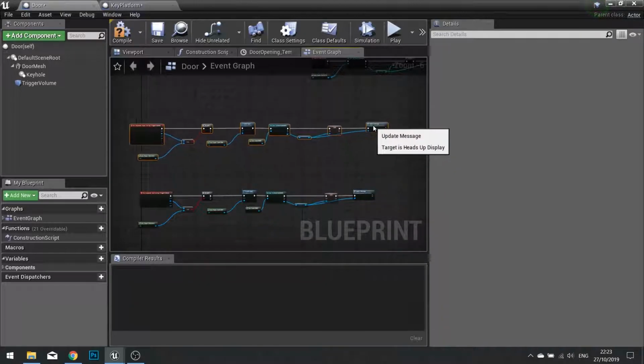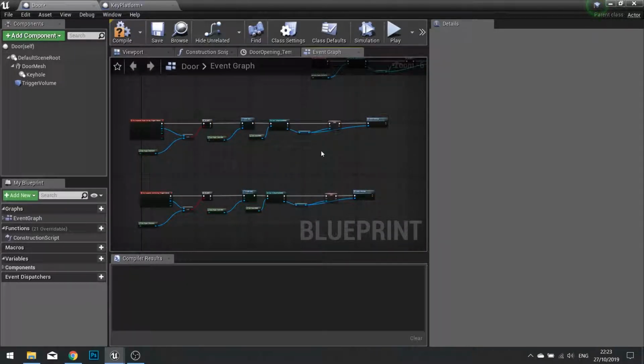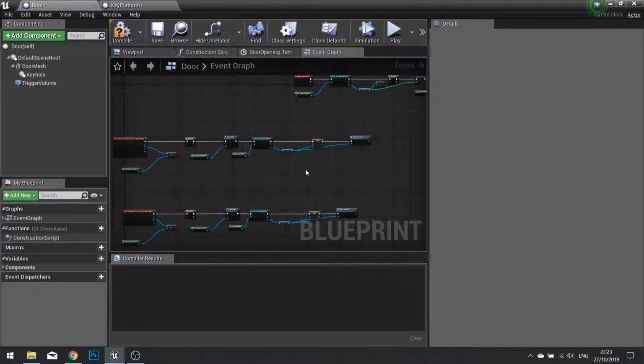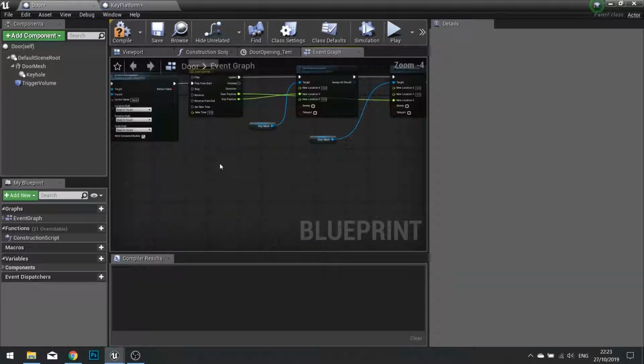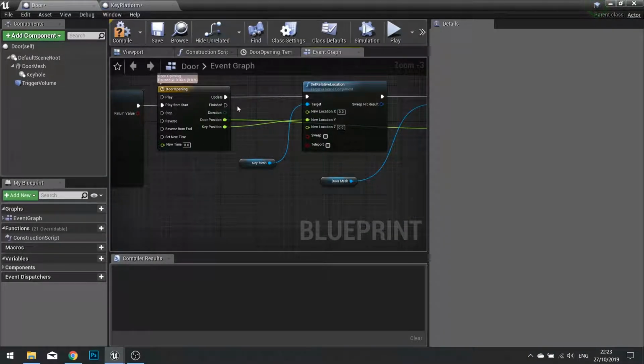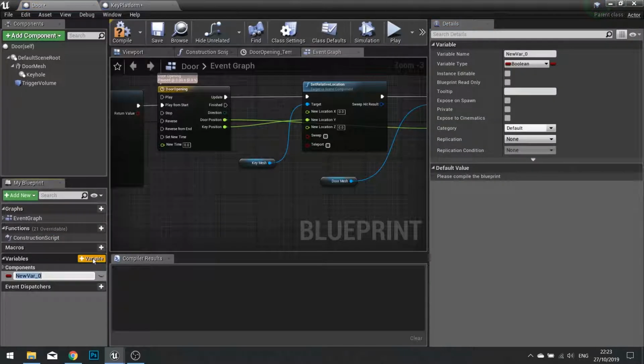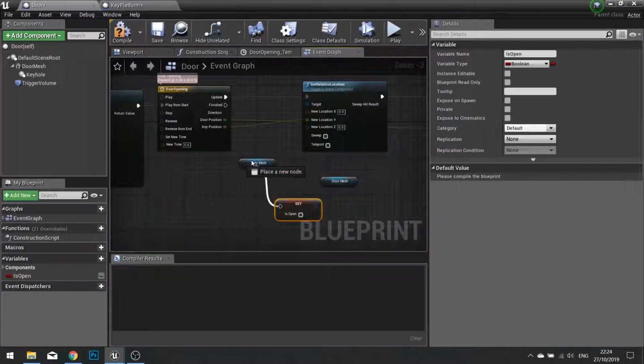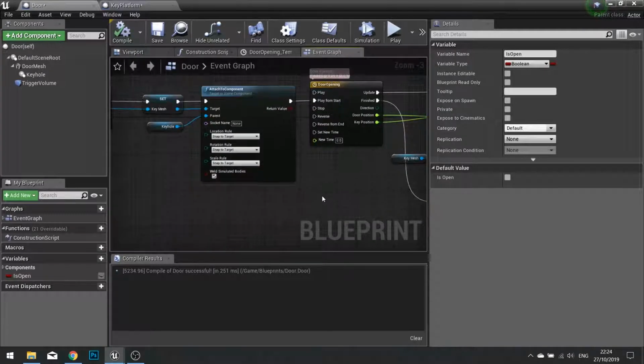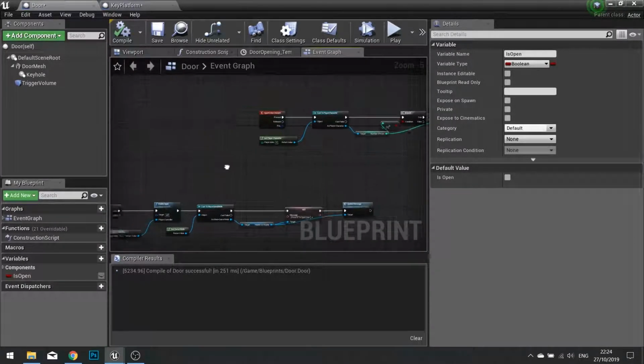So with the begin overlap, we also want to do a check whether or not the door is actually open. Now to do that, we're going to go over to our timeline where the door is opening, and on it you'll see finished. When it's finished, we want it to tell us the door is actually open. So we can go into new variables and create a new variable and call it is open. We then want to drag that out and choose set and plug it into finished and tell it to be true. Hit compile.